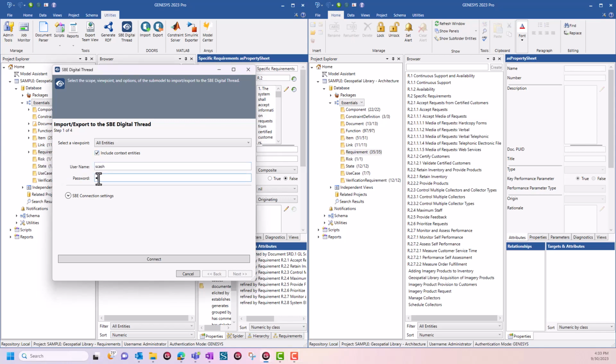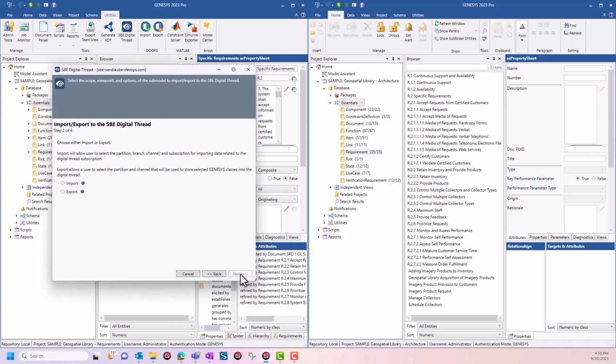Our username is already populated. We need to enter our password. We verify our connection by clicking Connect, and upon verification, Next is enabled. We then click Next, and the connector takes us to the Import/Export selection. We will select Export, and then Next.